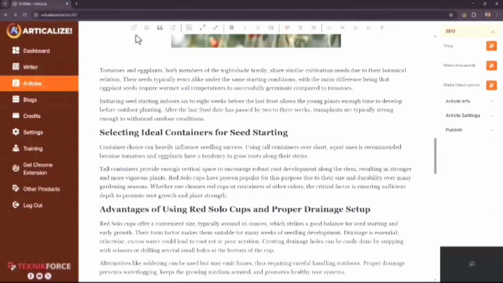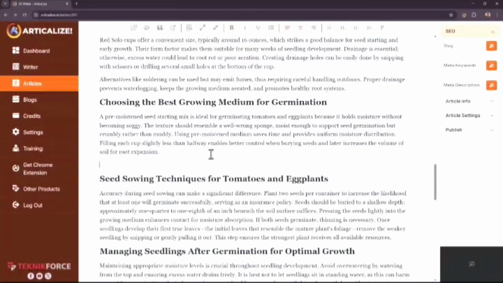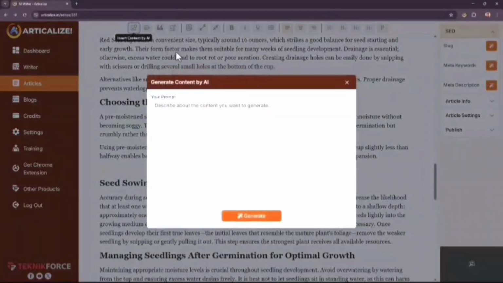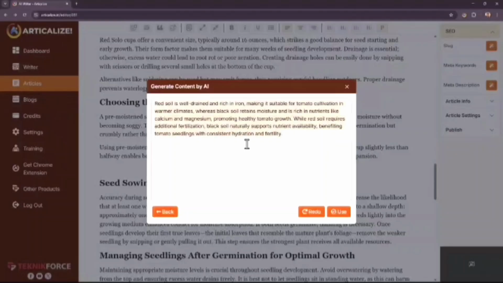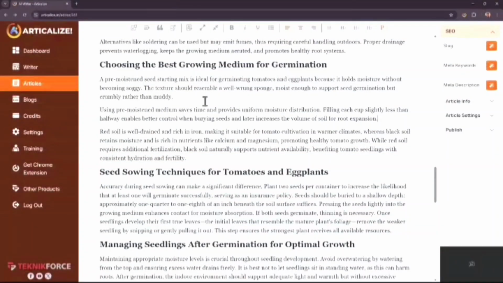Now you can also do that with new content. Let's say I want to generate another paragraph over here. Let me break it up into a smaller paragraph. And I want to generate another paragraph over here. I can just click on insert content by AI, and then describe what kind of content I want. Let me write in a quick prompt. So I'm asking the AI to compare red and black soil for tomato cultivation, and keep it short, just 60 words. Click on generate. And there you have it. This is the content, and you can just click on use, and it's added to the page.